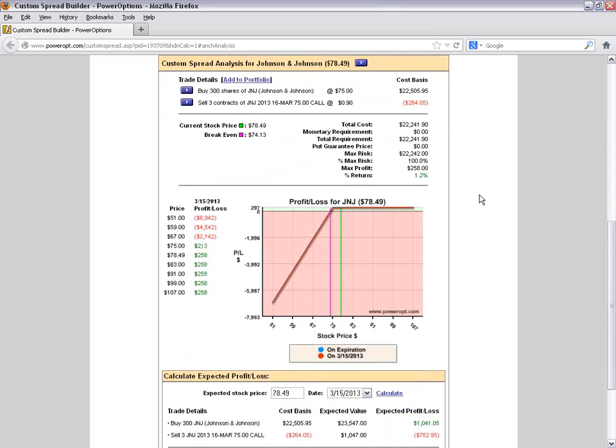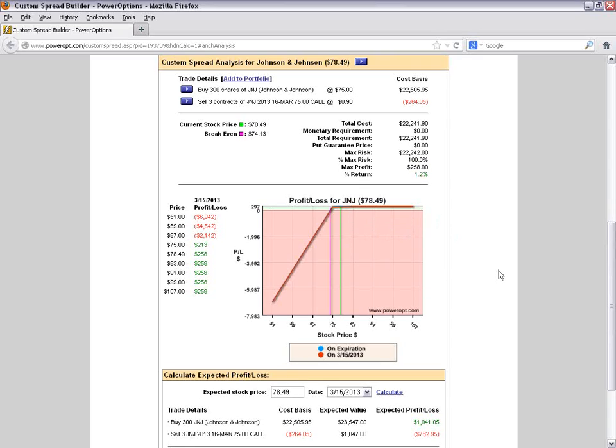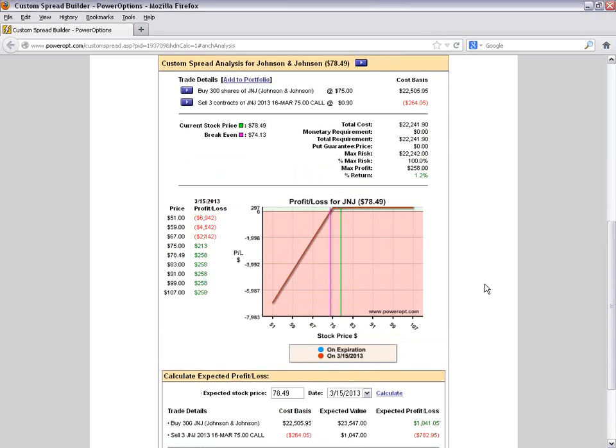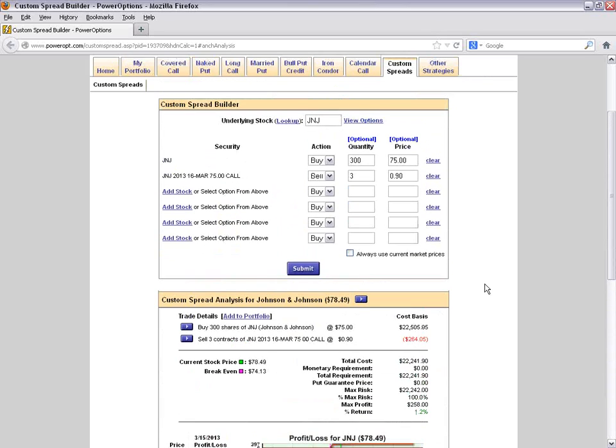Down below, of course, is our profit and loss chart, our max profit of 258 that we saw, 1.2%. And then down at the bottom here, we can run some simulations. But we're so close to expiration, it doesn't matter. At this point, we know where we are. We're pretty much close to our max expected gain. But I'm not considering maybe doing the May series. I want to see what's available for April.